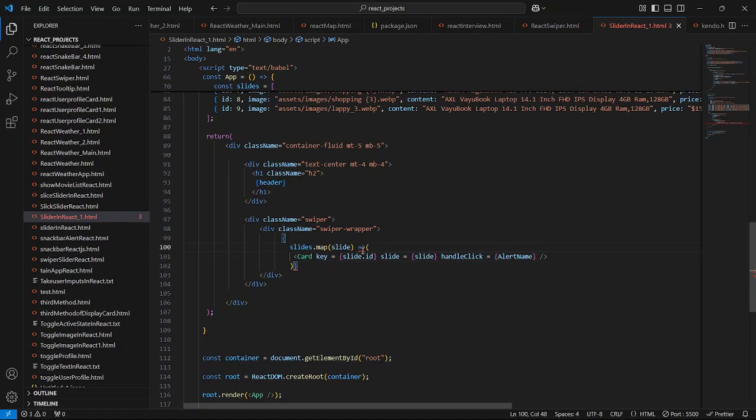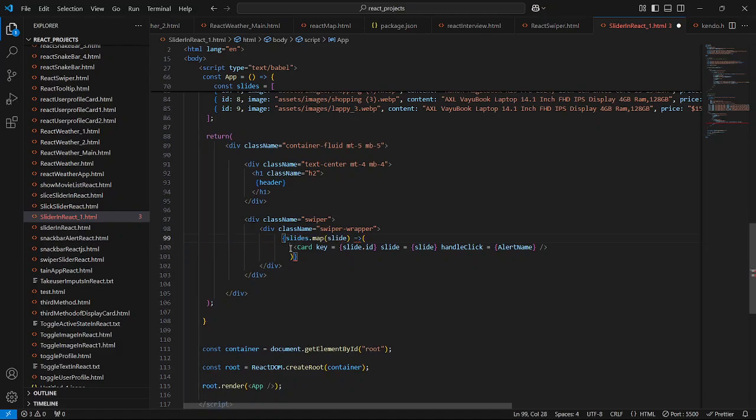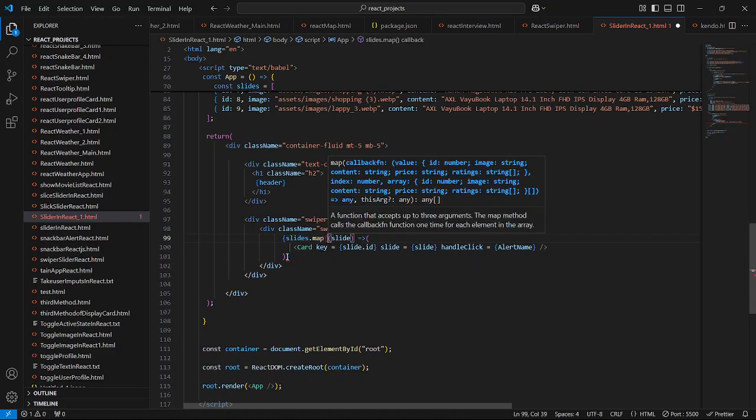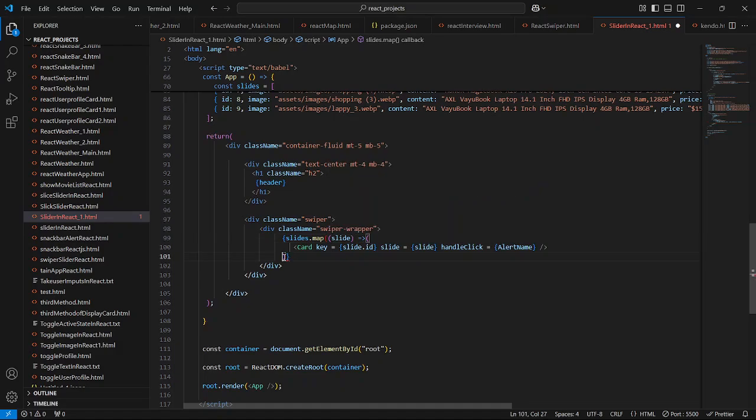Still we have got one issue here. Let me rectify this issue. What is the issue here? Slides dot map. Okay, we found the issue. Now our error is gone. So this is it.